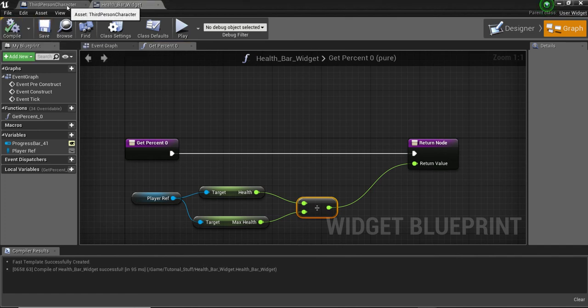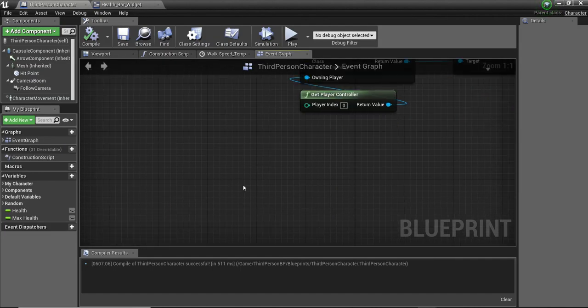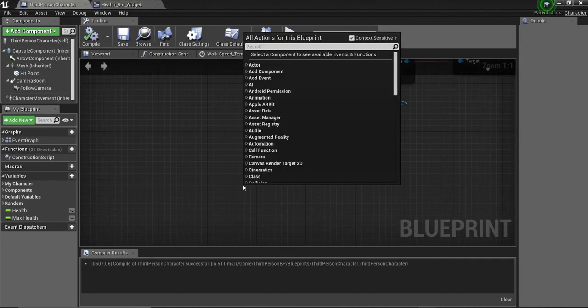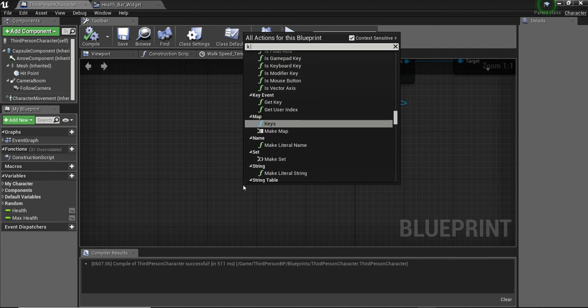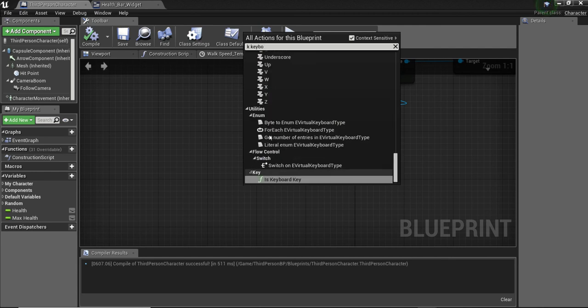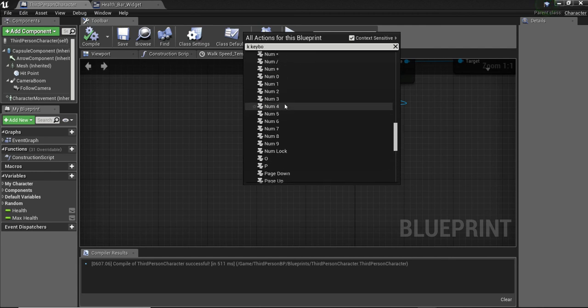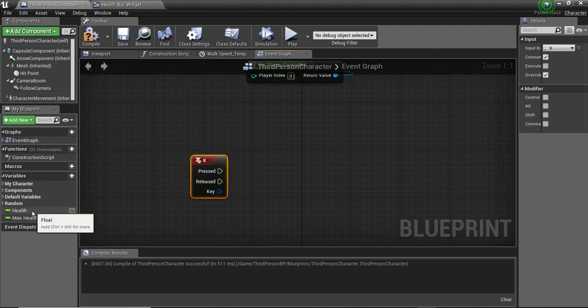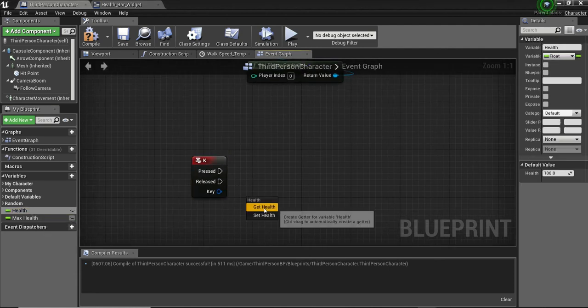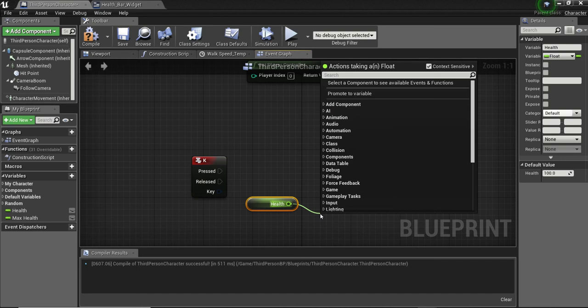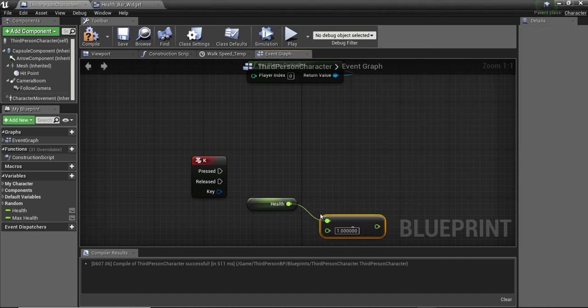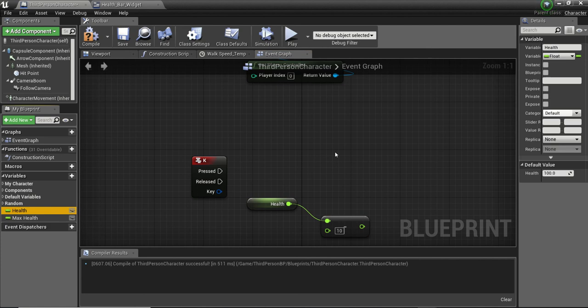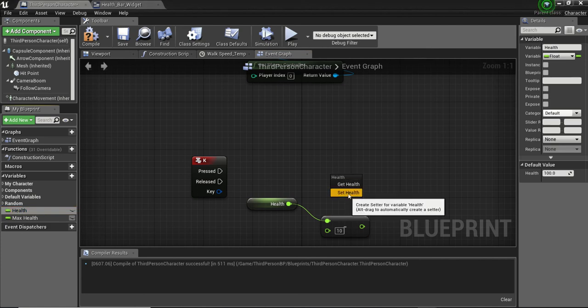And the last thing we're going to do, we'll go back into the player character. And just so we have something to take away health, I'll just type in K keyboard. And we'll look for K here. And on pressed, I'm going to say take our health. We'll get it. And we will subtract 10. And then we're going to grab our health, and we'll set.